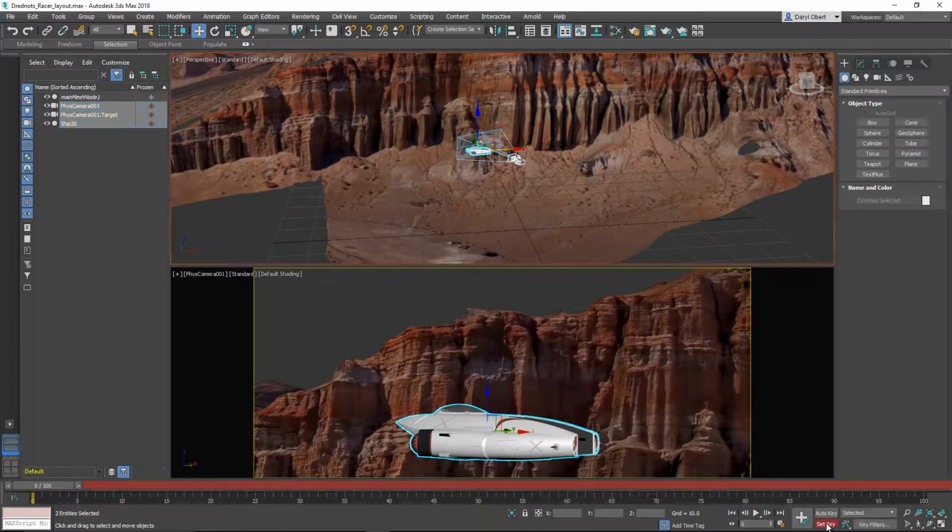So we're going to basically make sure that set key is turned on. We're going to change our tangent type to be linear, so we don't need ease ins and ease outs on this. And we're just going to go ahead and set a keyframe on all of those objects.